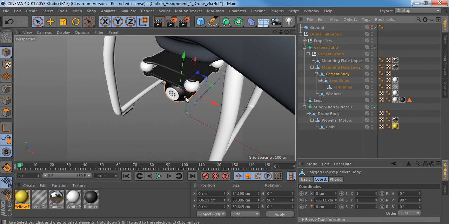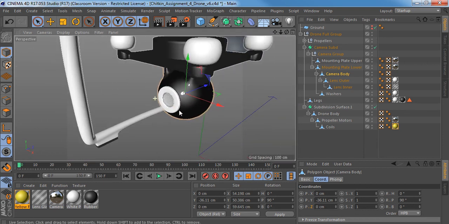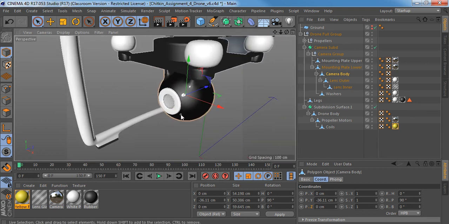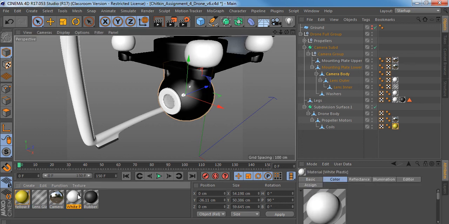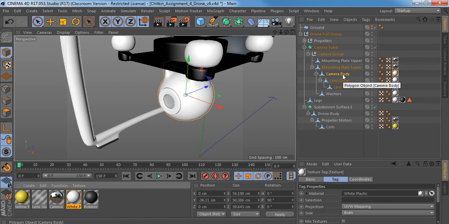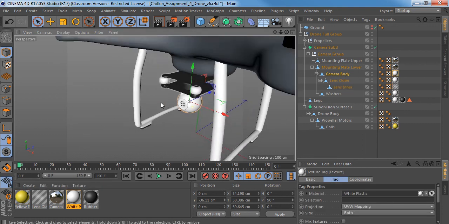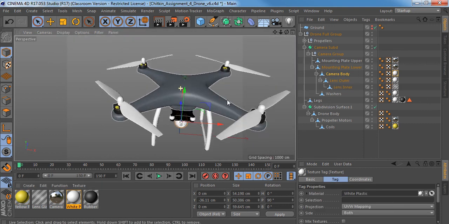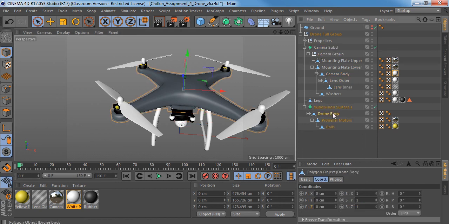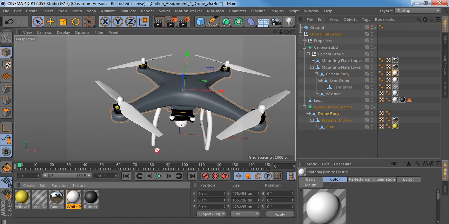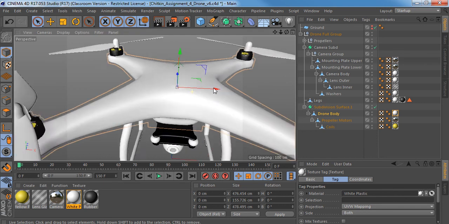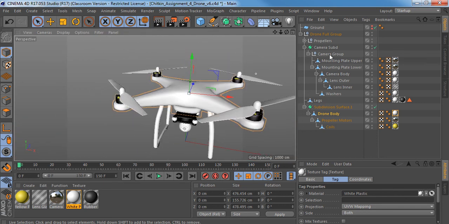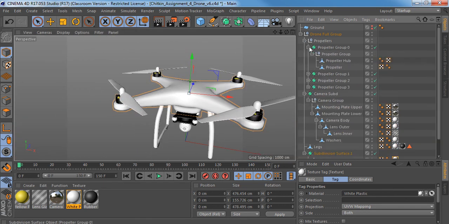The camera body does not have the right material on it, it looks like. Looks like we're going to want to apply the white to that. Cool. So what's next? Probably the body, drone body. And then the propellers.